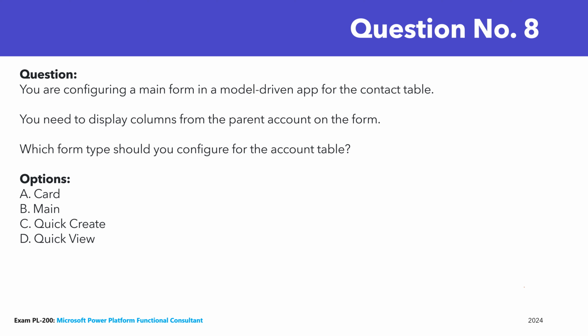Question. You are configuring a main form in a model-driven app for the contact table. You need to display columns from the parent account on the form. Which form type should you configure for the account table? Options: A. Card. B. Main. C. Quick Create. D. Quick view.